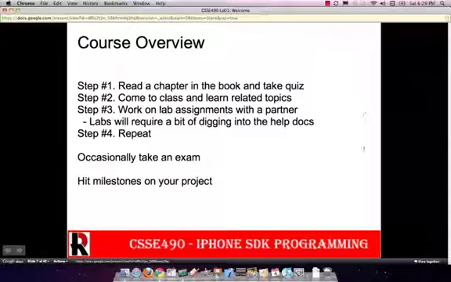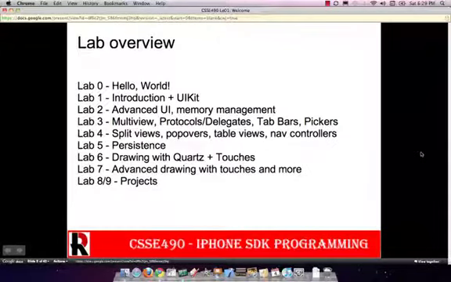There's going to be 3 exams. There's also going to be a course project. The course project is just to make your own app, right? So a pretty simple idea there on the project. The plan is to have about 7 labs, each lasting approximately 1 week. And then at the end of the course, we'll focus just on the projects.